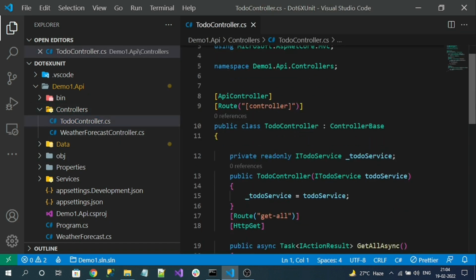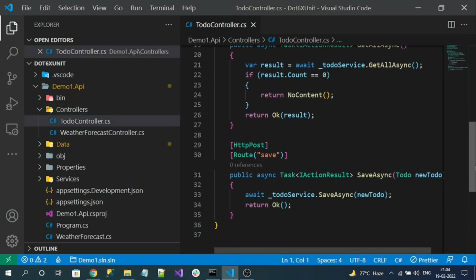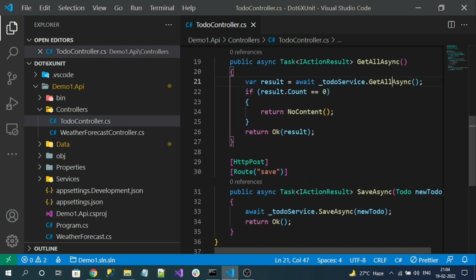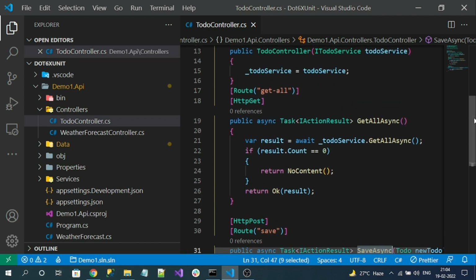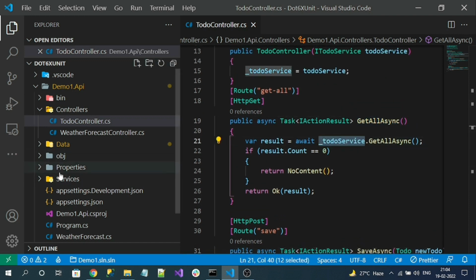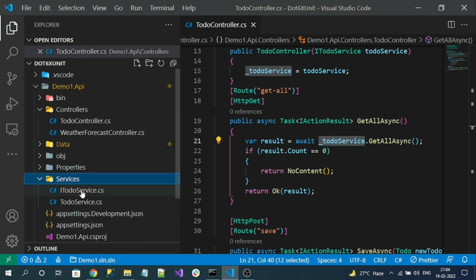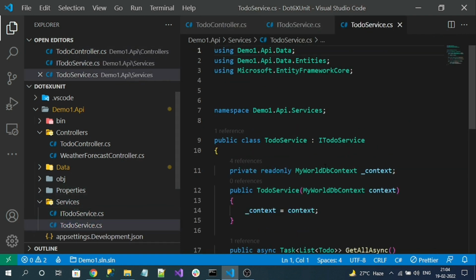In this ToDo controller, we have two kinds of action methods: one is get and another one is post. In this demo, we are going to write unit test cases for these get and post methods. And also if you observe, these controllers are using some services, which are available here.